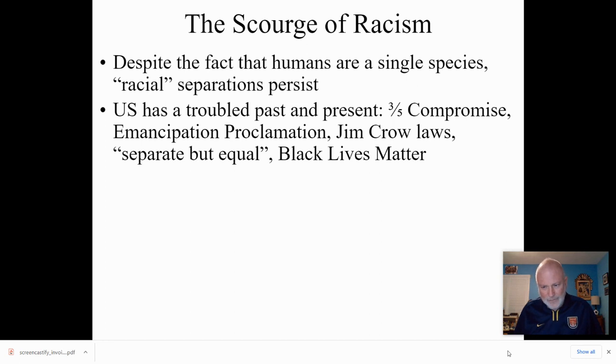3/5 compromise, right? Should we count the slaves or not? And then remember that when President Lincoln issued the Emancipation Proclamation, he didn't free every slave with that document. He only freed the slaves that were in Southern territory that the Union Army didn't control. Because remember, politically, he didn't want to free the slaves in the states that the Northern armies were controlling, because he was afraid that that would create animosity and prolong the war even more, right? So we know that politics plays a role in all of this stuff.